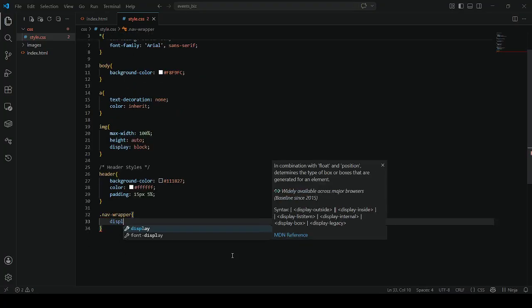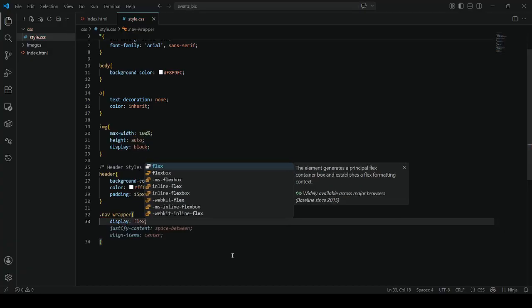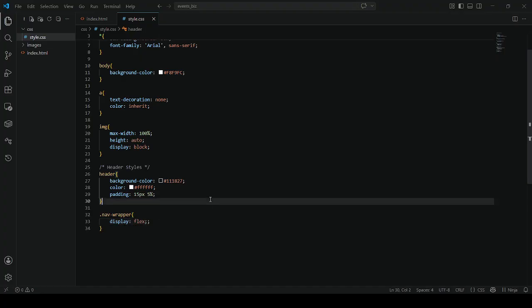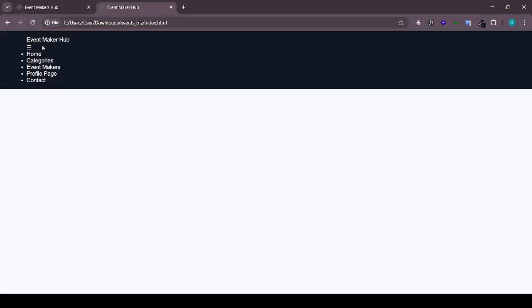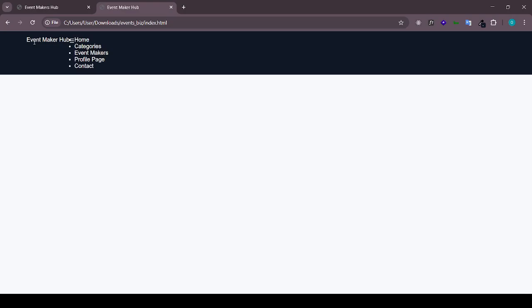First thing we're going to do, say display flex. How does display flex work? It's going to convert this vertical arrangement of the elements to horizontal alignment. Refresh. You can see it has converted to horizontal alignment. Next thing is we need space in between these elements. That's where we're going to make use of justify content to create space between these elements.